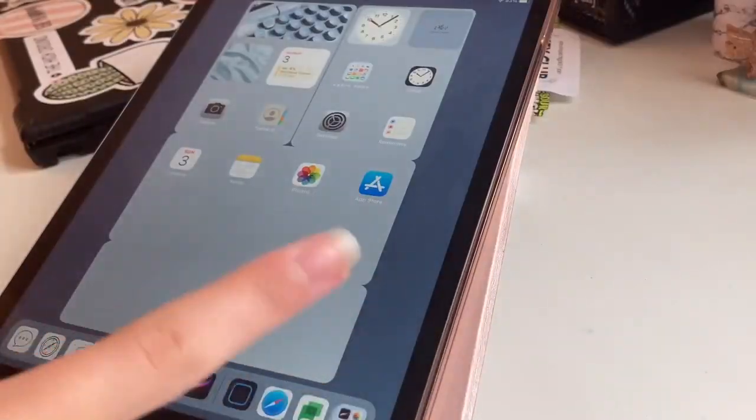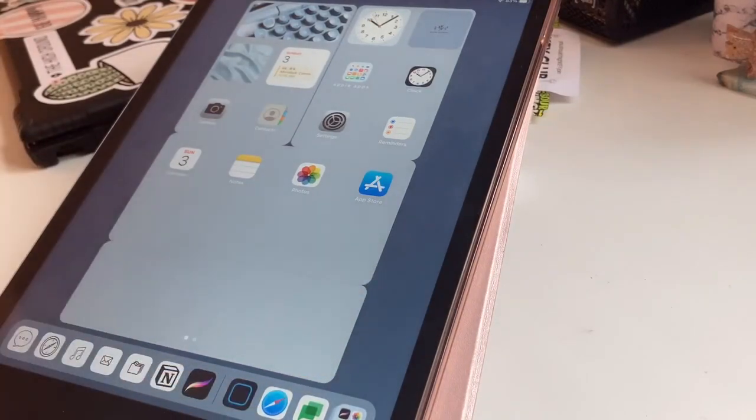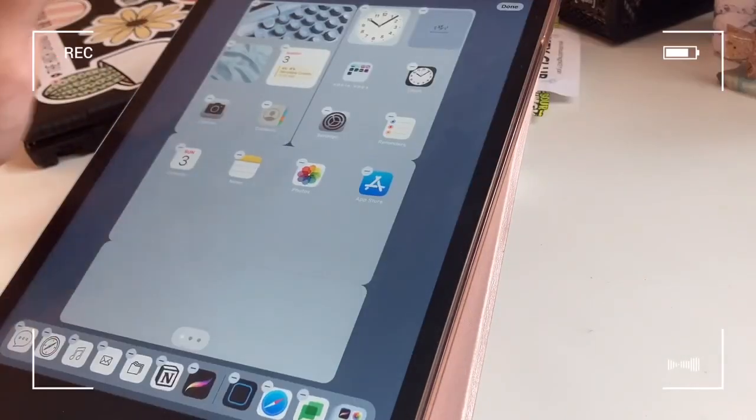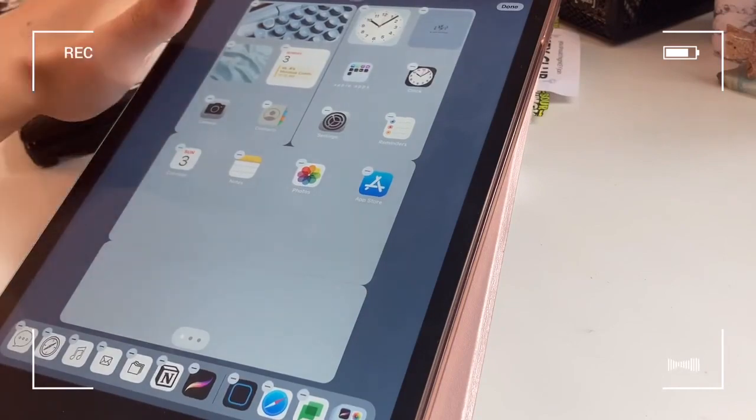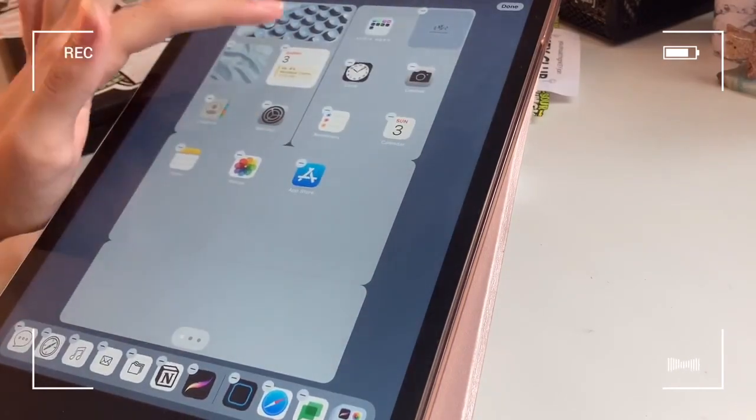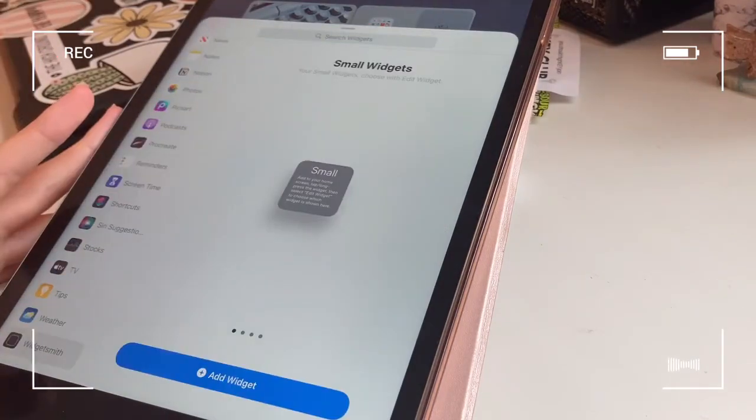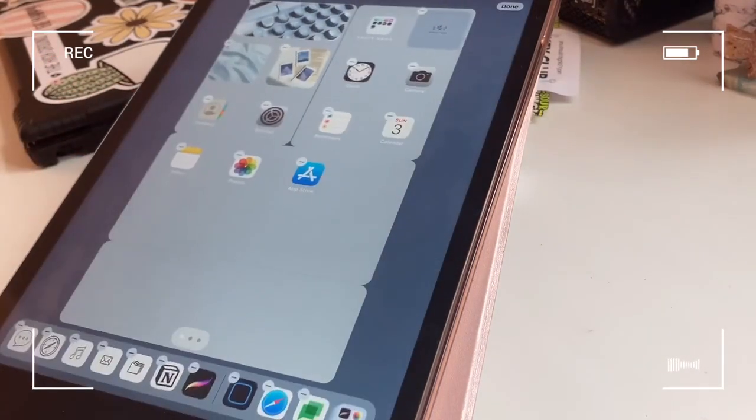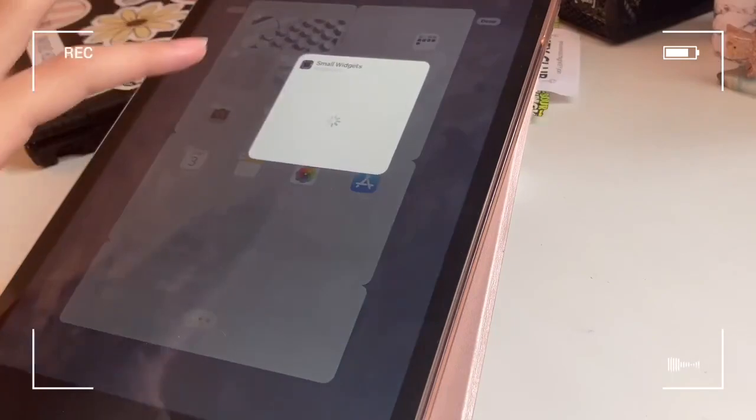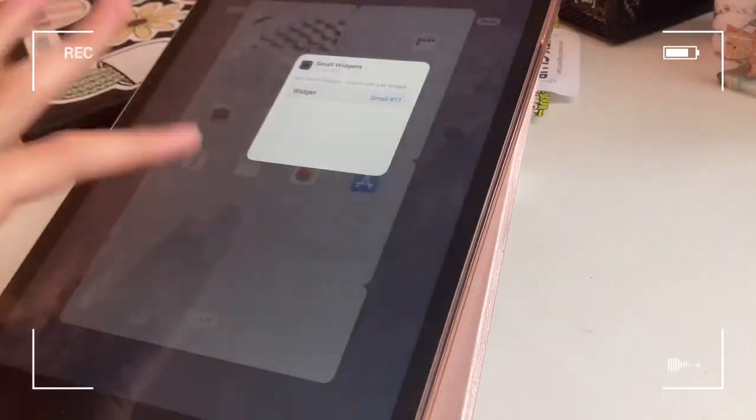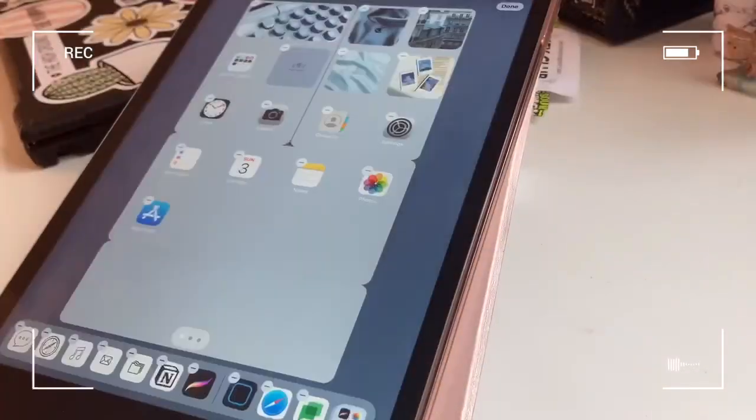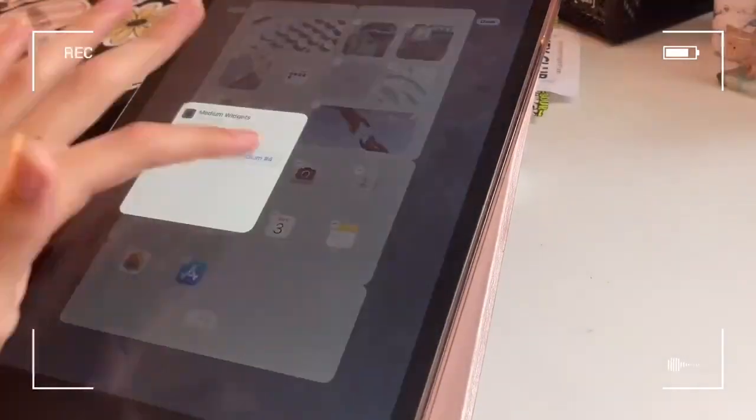Alright, now that we have our widgets, we're going to start adding them in. So first I'm going to get rid of the widgets that I did not want to keep on my home screen. And then once I did that, I'm going to hit the plus button in the corner, go to Widgetsmith, and add a widget. Now when you add a widget and it's the same widget you already have, you need to click on it and change the number to correspond with the correct widget.